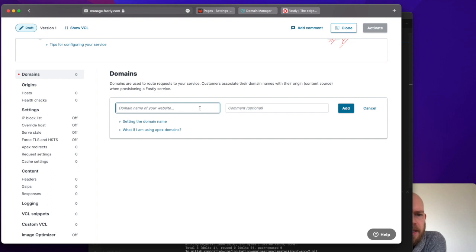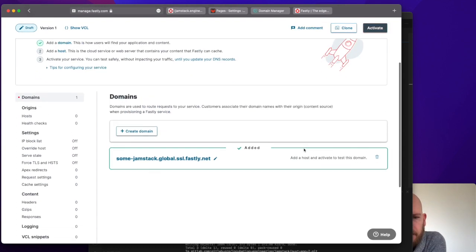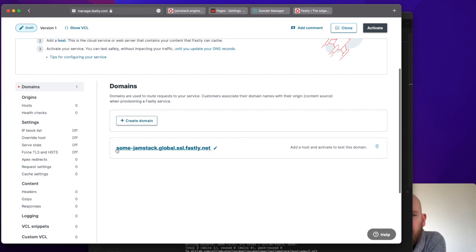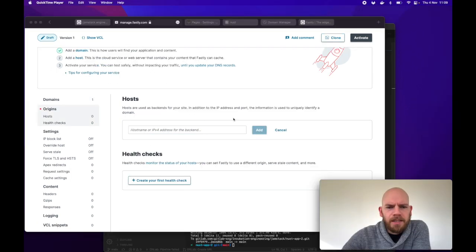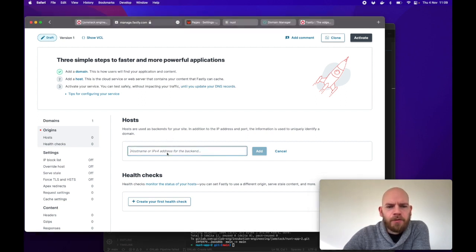So I want to give this a new domain. Okay, I'm going to add that. So this is the domain that my website is going to be reachable under for the world, having been cached. Now on the back end, this section basically tells Fastly, whenever you get a request to this domain, get the files for that from this host.